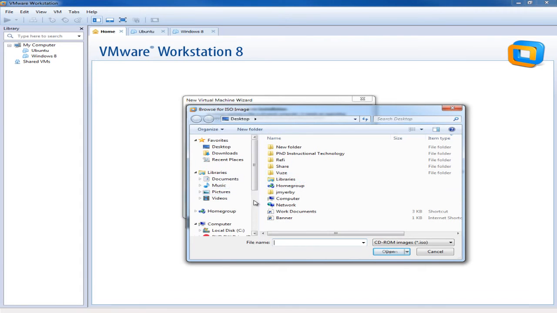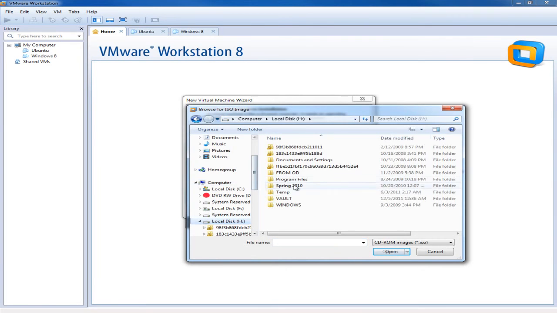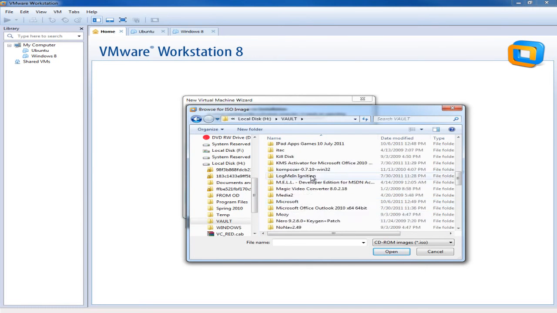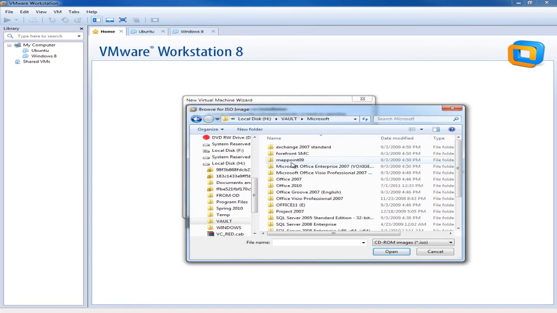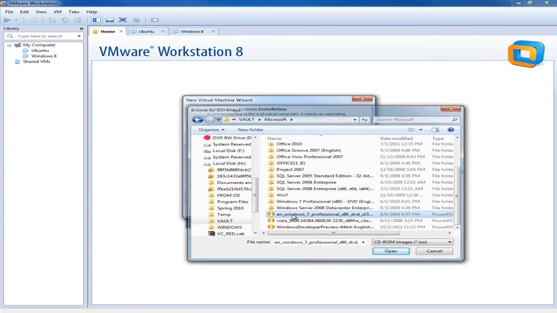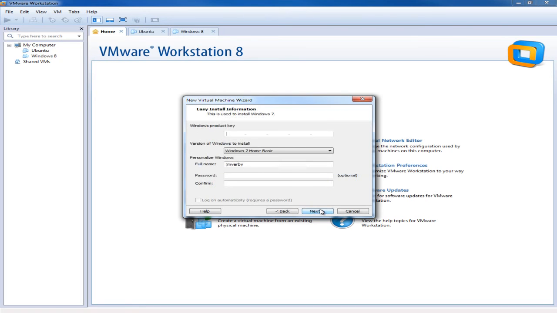So you'll browse to the ISO file. I will go for a Windows 7 install. I've given the path to the ISO file. Click Next, and then you'll need the product key. So I'm going to pause it and blank out my product key. One moment.